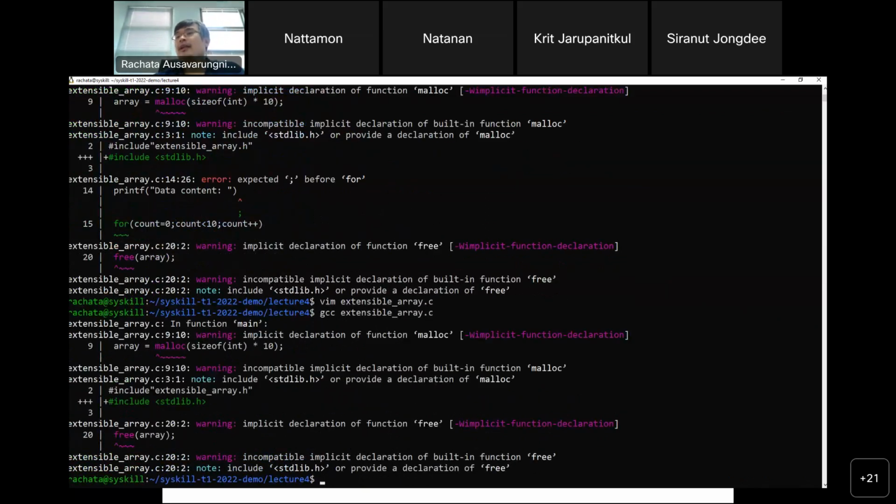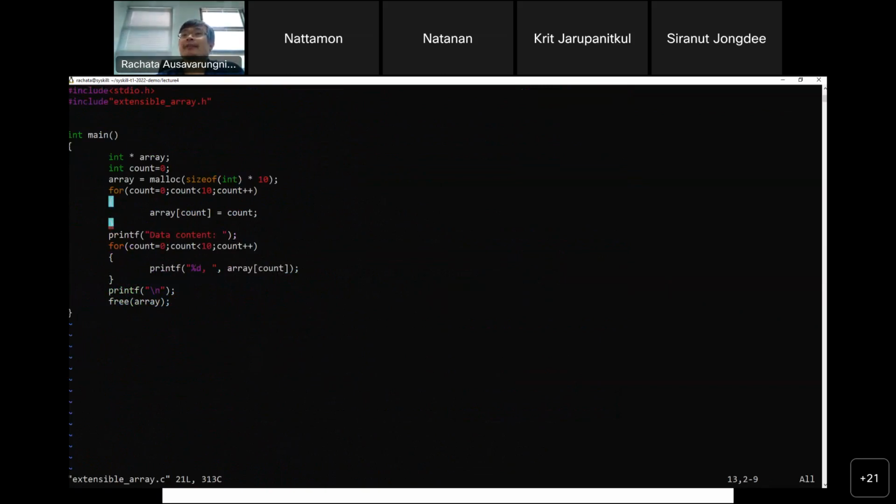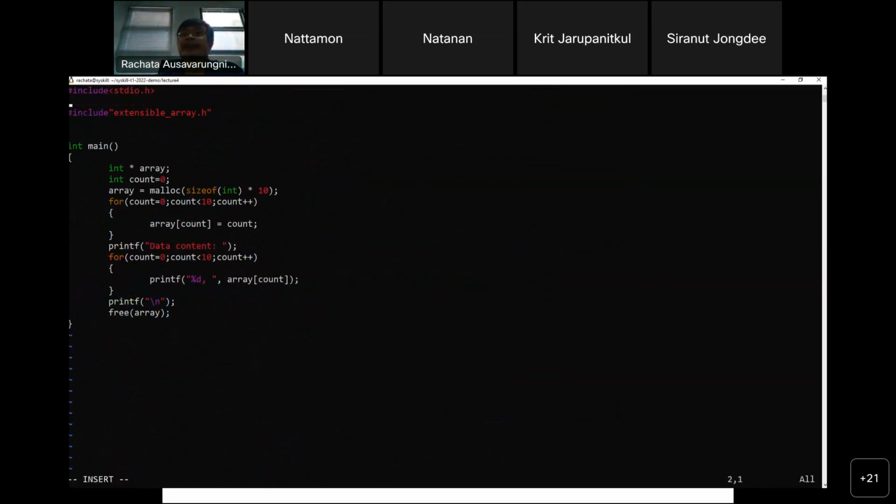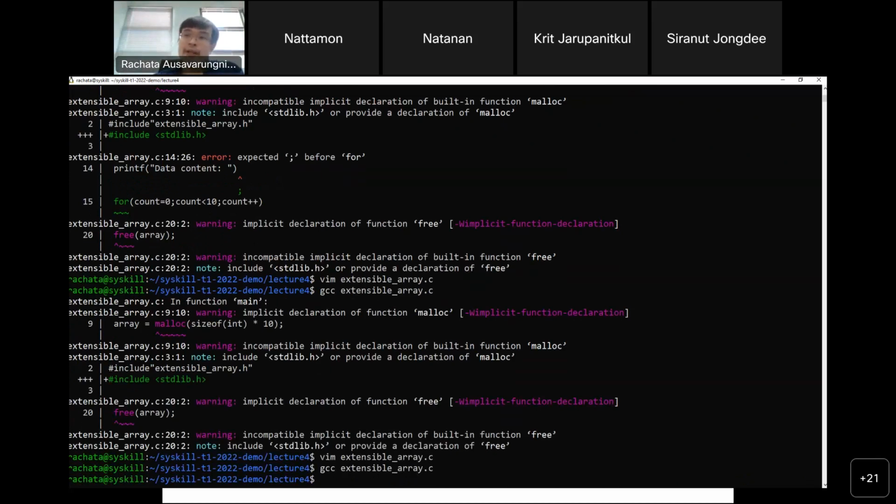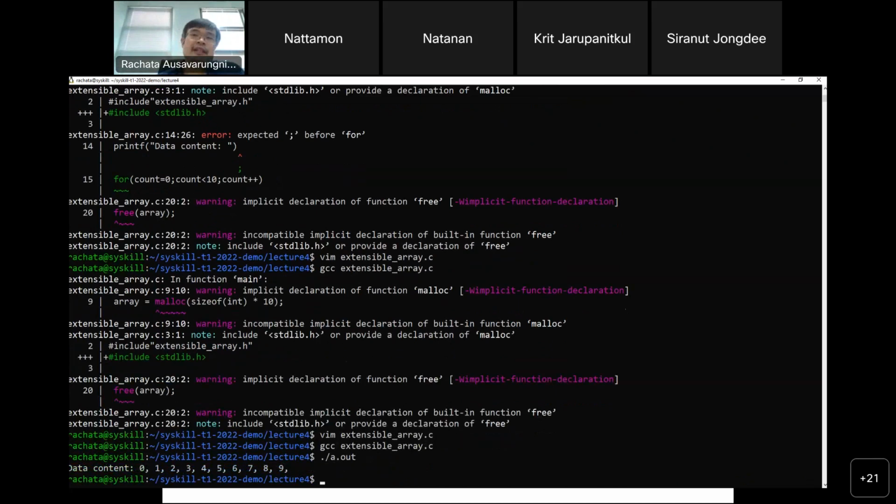All right. And I forgot to include one more thing. Because I use malloc and free, I need to include that. All right, so no warning, right? If I run a.out, which is that program, it's just data content 0, 1, 2, 3, 4, 5, 6, 7, 8, 9, right?